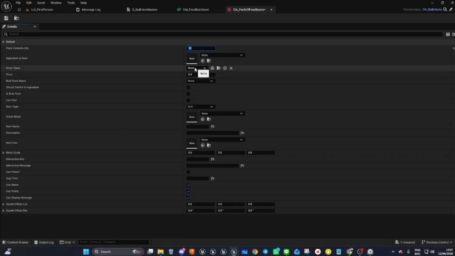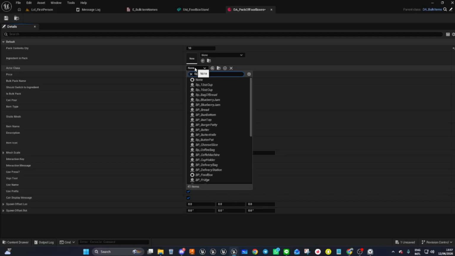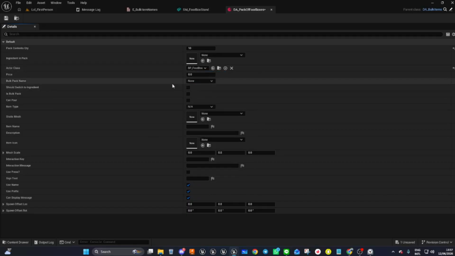No ingredients. Actor class is food box. We've already made that because we've already used it for packaging our sandwiches and burgers. Price I've put for 0.05. Again, up to you what your pricing is in your game. Use our food box from the list. Remember, this is important. I didn't do it last time and it caused me a big problem. Self-type container.